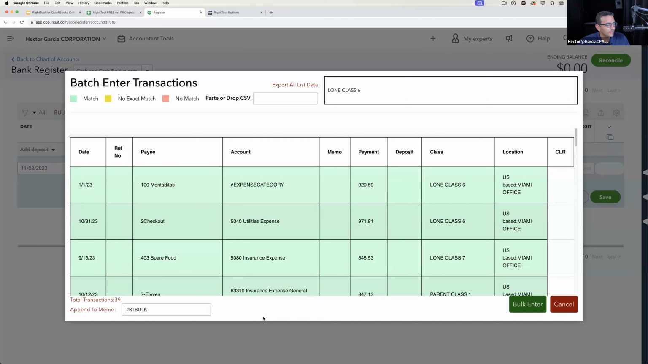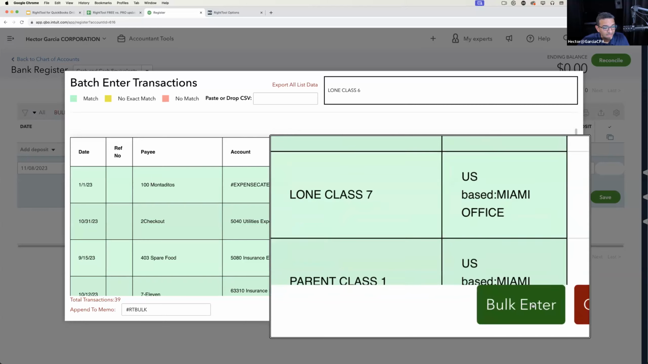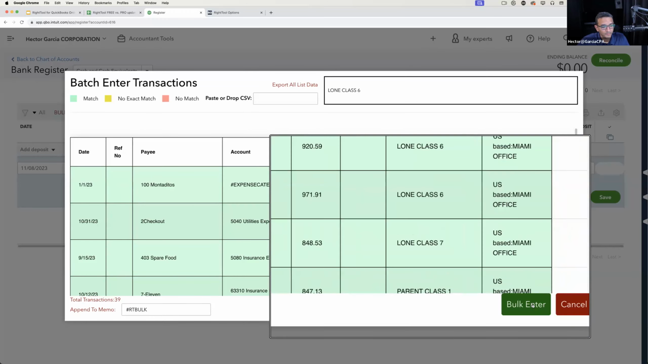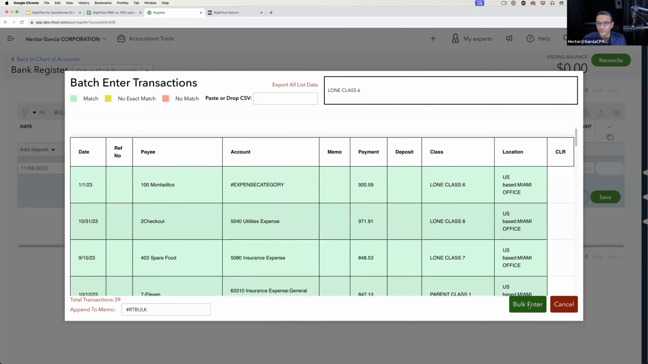All right. So there we go. So now we're going to click on bulk enter. Okay. And there's 39 transactions in there. I want to click on bulk enter. And before I do that, I'm just going to do a quick drum roll.